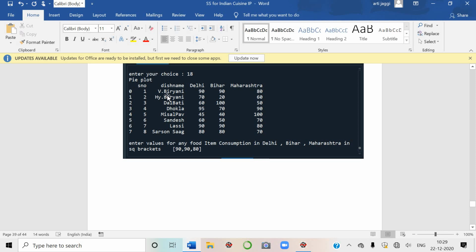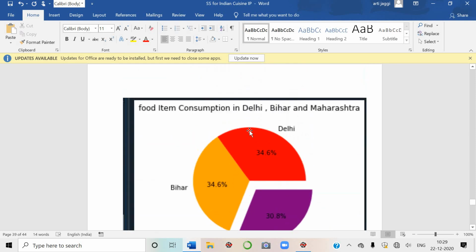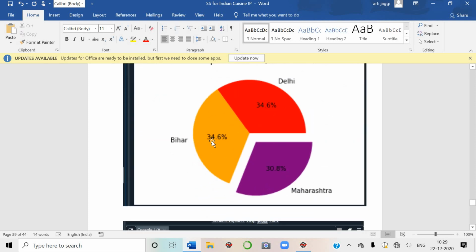For example, if you want to see the pie plot for veg biryani, you have to give 90, 90 and 80. See, the same I've given. And see here, Delhi 34.6 and Bihar 34.6 because they are 90%. Then Maharashtra 30.8%, so that has been exploded, coming apart.